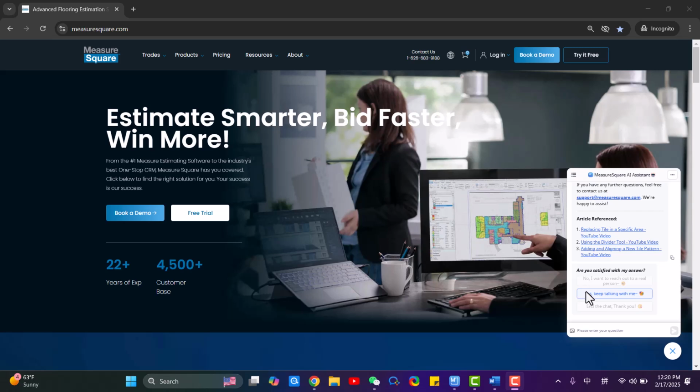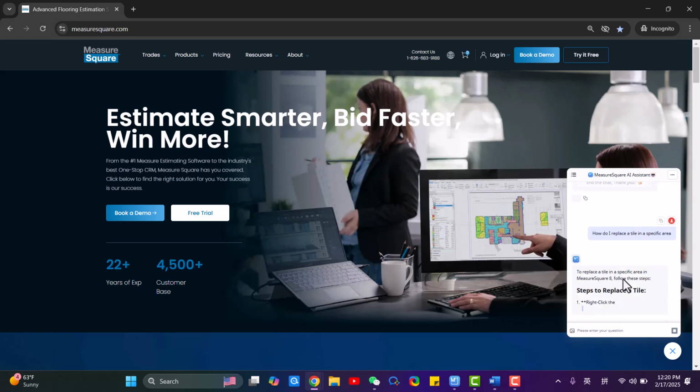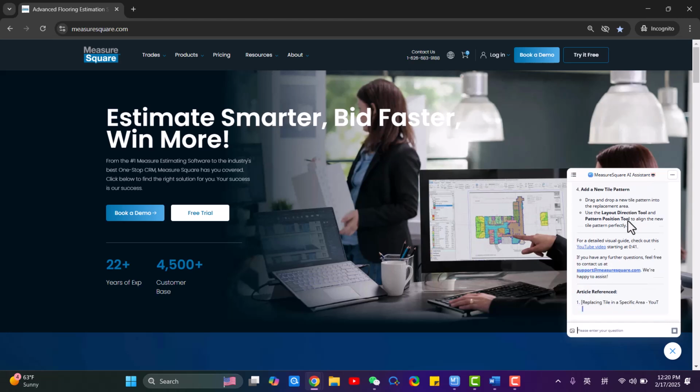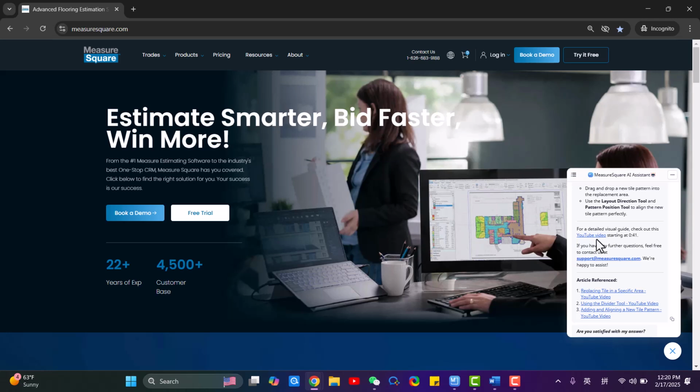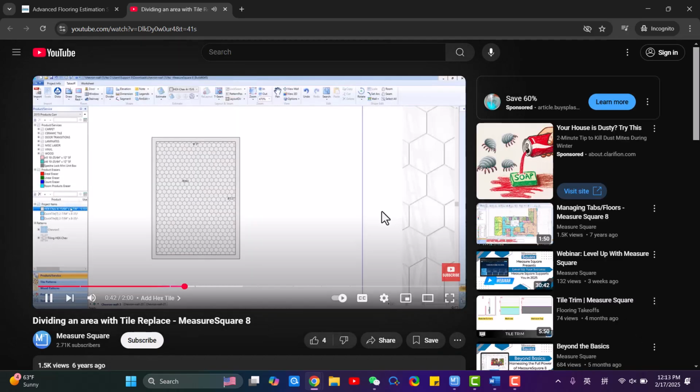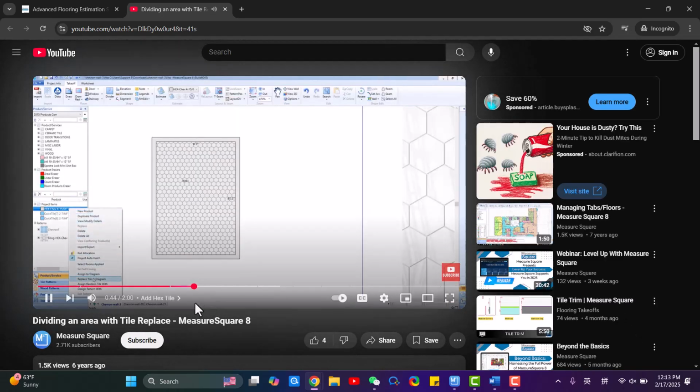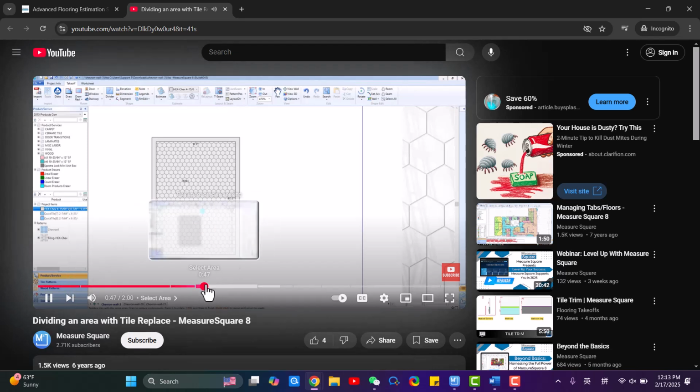The AI chatbot can also handle technical questions. For example, you can ask, how do I replace a tile in a specific area in Metascore 8? It will break down the whole process step by step, and even attach a video tutorial at the end. And if you click on the video link, instead of playing from the beginning, it will jump straight to the exact time where that specific part is explained. So you don't need to waste time watching the whole video. You get straight to what you need.